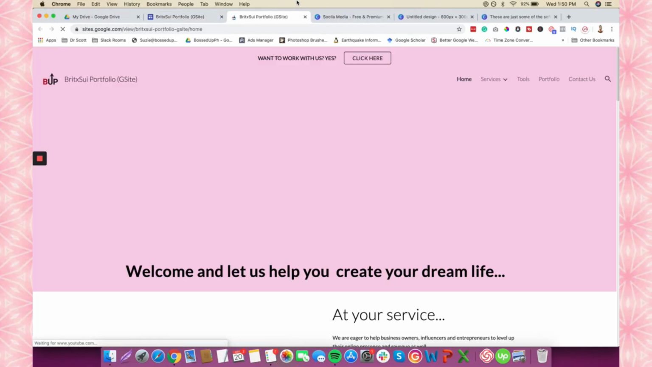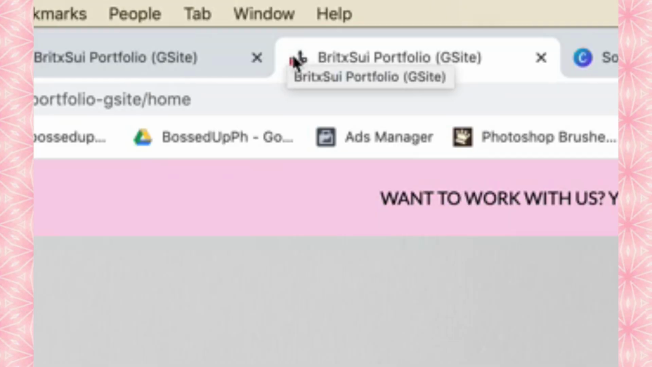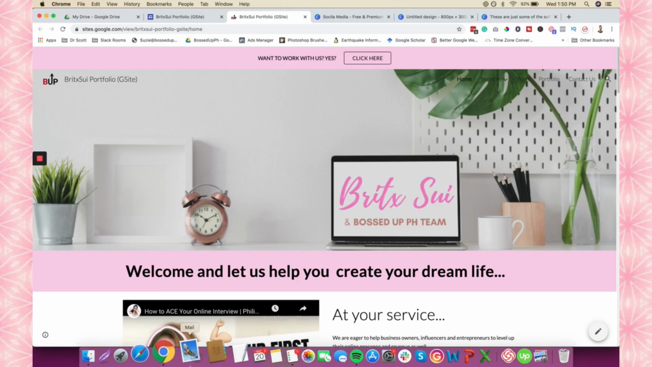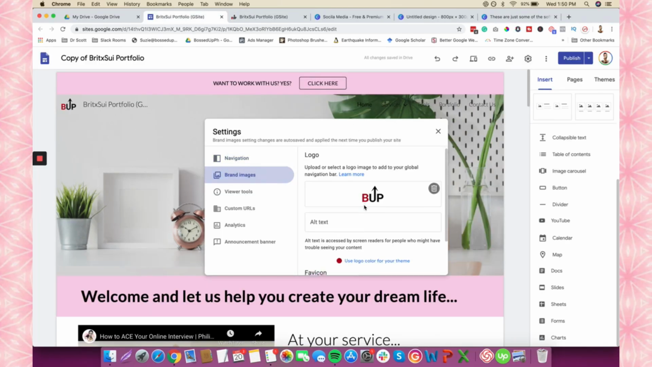So, this is how it looks like. Ito yung fav icon or fave icon. I don't know kung ano yung tama pronunciation. Pero ito yung fave icon at ito yung logo. Diyan siya lalabas. So, yan. That's for the brand logo.